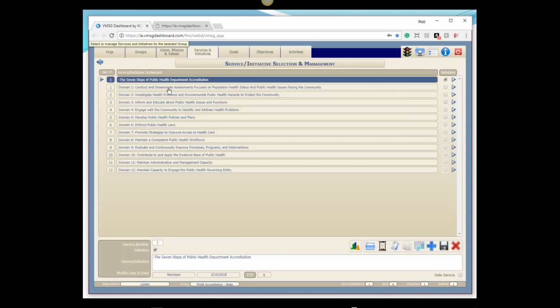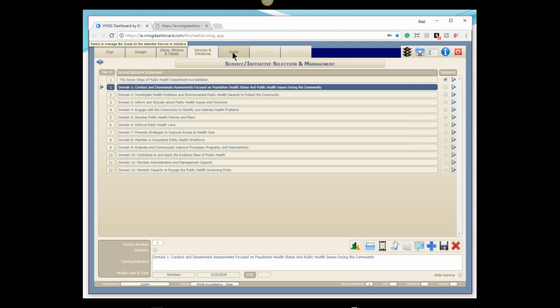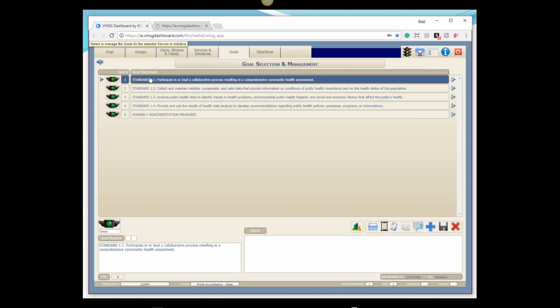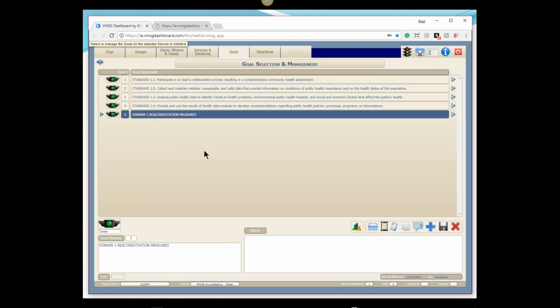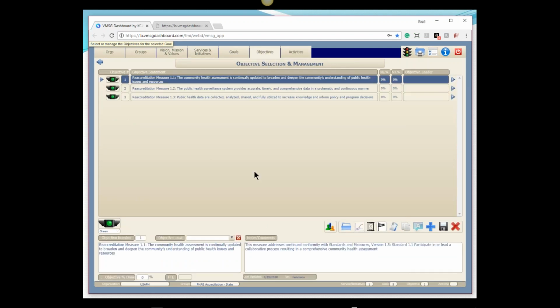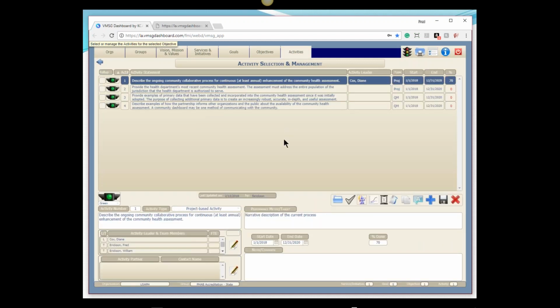Also down here, you have the specific domains. So for domain 1, under the goals, you have the standards, plus then you have the reaccreditation measures. And when I go to them, it's going to show me the reaccreditation measures specifically for this domain. And then underneath that, it's going to show me the specific documents that you need to be able to submit down here and the process that you have to go through.